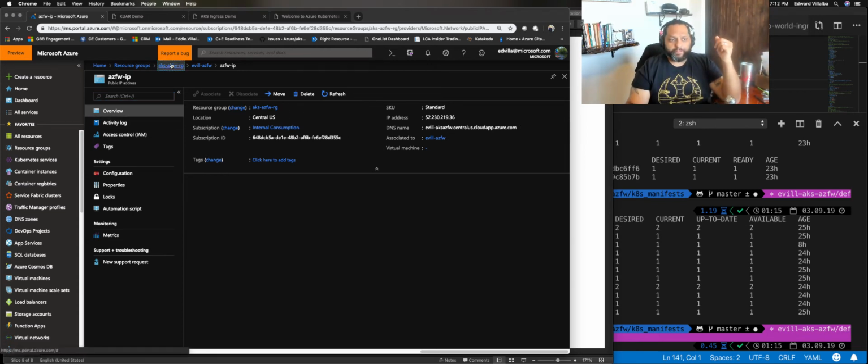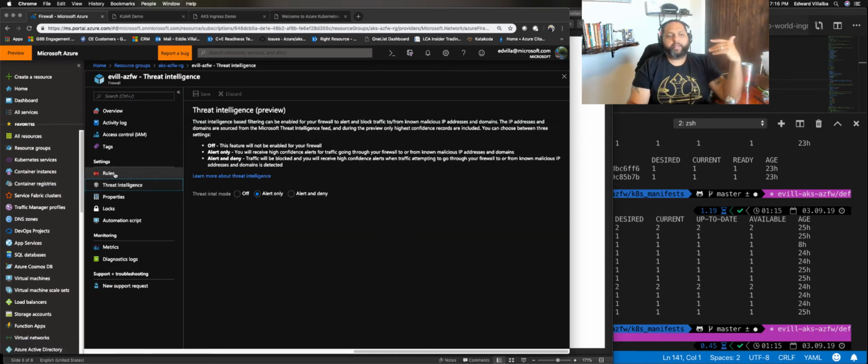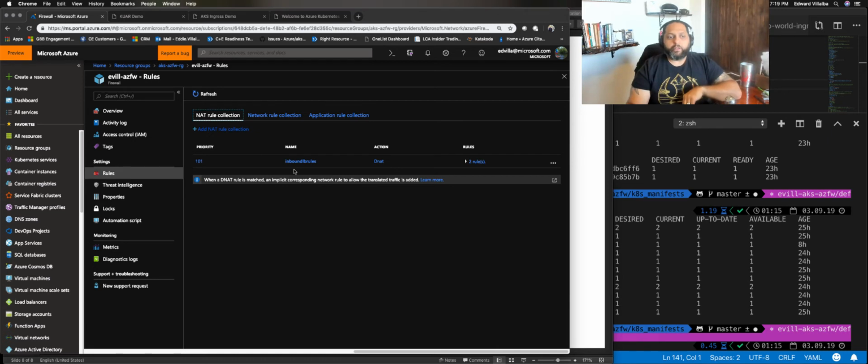The other part of this firewall that's really cool is, like I said, I can turn on threat intelligence, and I can also do all of my rules. Under NAT rule is where my DNAT rules are located, right? So that's kind of like my inbound rules and what am I doing. I can do DNAT, and I can also do source NAT rule types and actions.